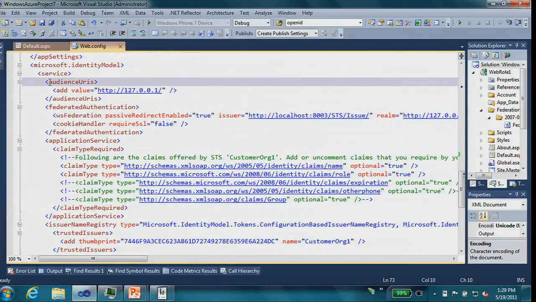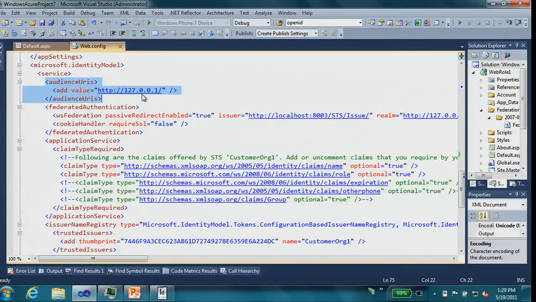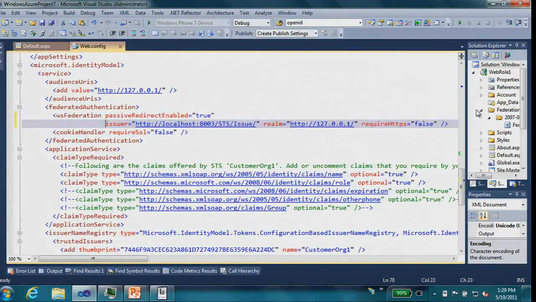So here you see this audience URI element, which substantially is saying, hey, I am 127.0.0.1. So if you get a token from somebody else, we are not friends anymore. Then in the federated authentication, we have the cookie handler, which in this case is just saying, I'm not using SSL. I could enforce SSL. And you can tell a number of other things, which I'm not going to bore you with now. The WS Federation is the one which is most interesting.